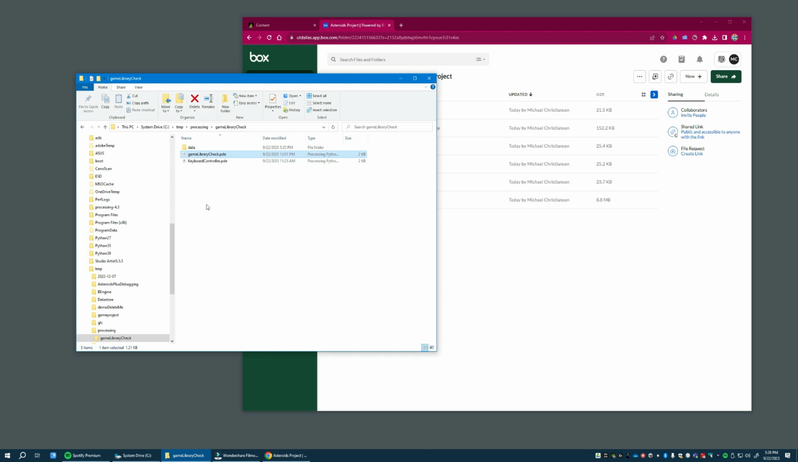And that's about it. That's all we need that for, just to make sure that your Processing installation is set up correctly. All right, new section.